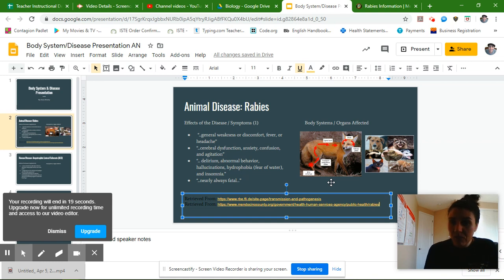But that's what I'm looking for here. I'm looking for what body systems are affected. So I kind of show that with my last picture. My very last picture will probably show a body system because it says body systems on there.